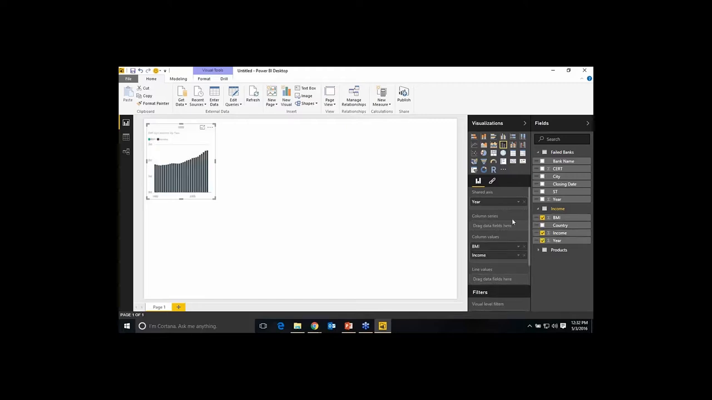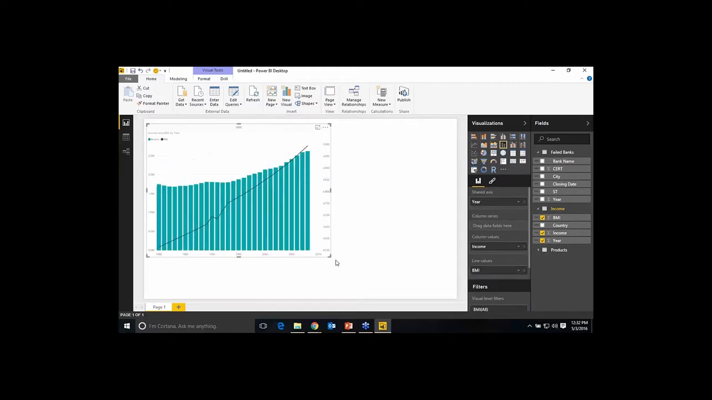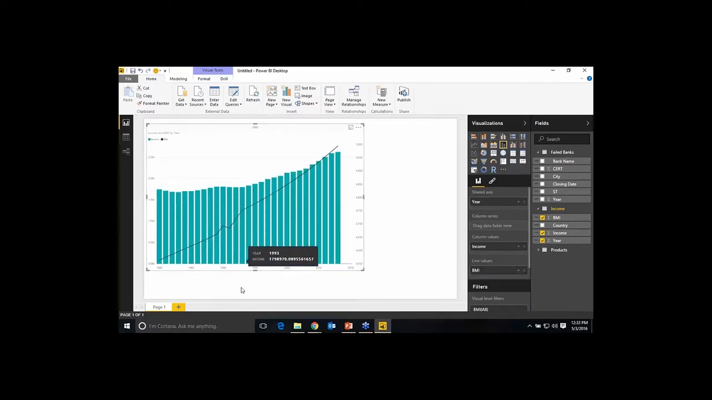I'm going to bring in this as a line and check this out. So what we're looking at here is by year, okay? By year, I'm looking at income as my columns, okay? So my column chart here is showing income, so there's a steady increase in income for, really, the entire world here. And then BMI is also increasing over time as well.